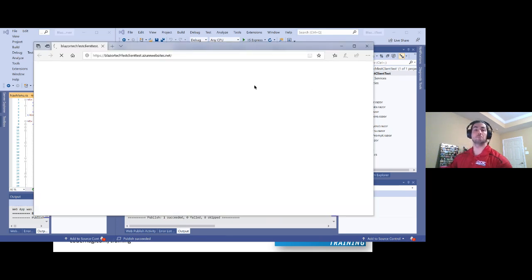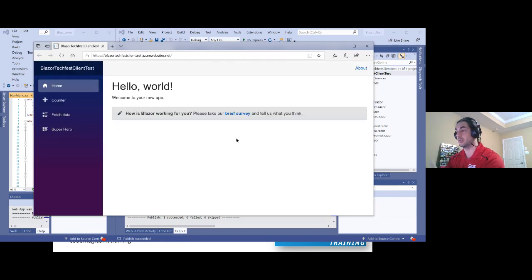Now, again, this is the client side app, and this is live as well. So if you were to navigate to Blazor Techfest client test.azurewebsites.net, you will see this application running live on the internet as well.